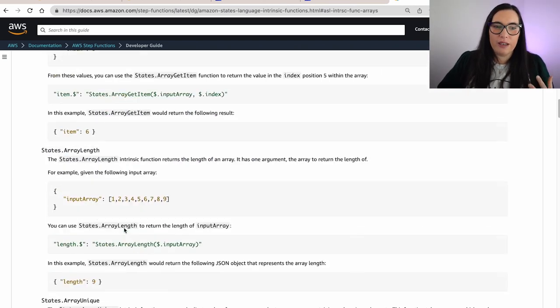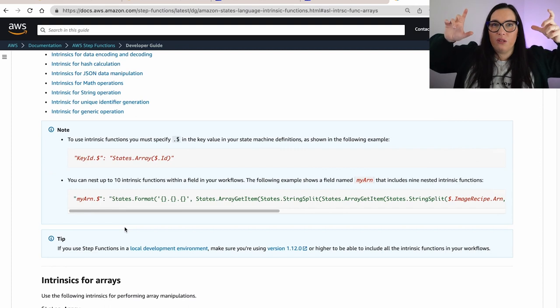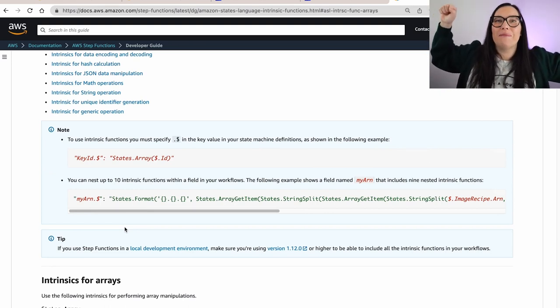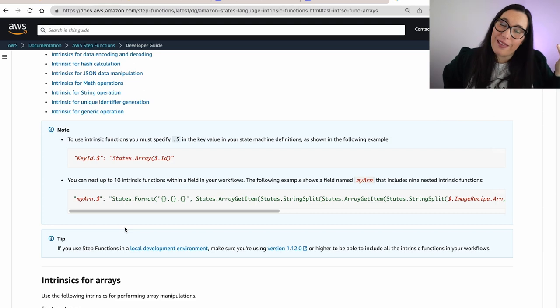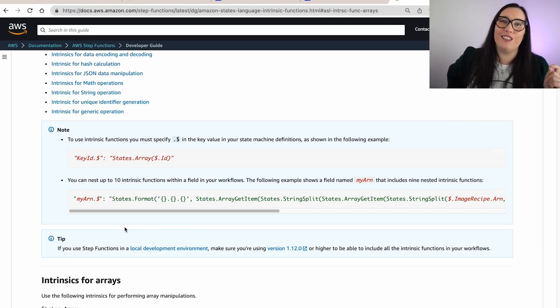All of this is really cool because the interesting thing about these intrinsic functions is not that you just use one, it's that you can basically mix and match, and you can nest up to 10 levels down. So it can be very powerful. The downside is that it's not the most readable format and it's not very easy to debug, but you're saving some code and some glue information there.